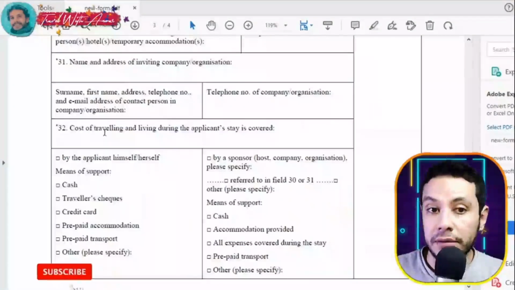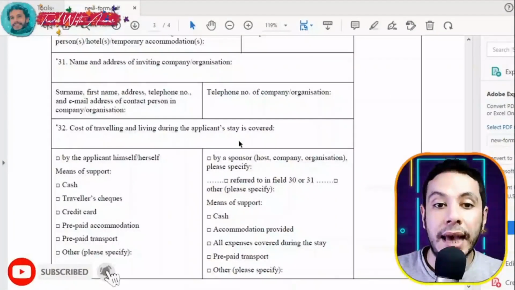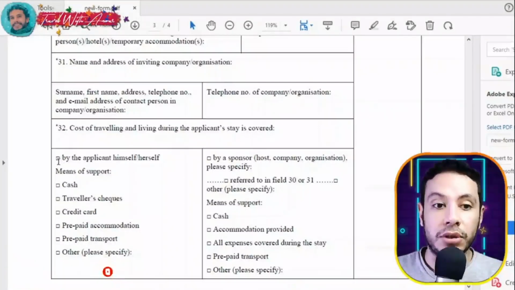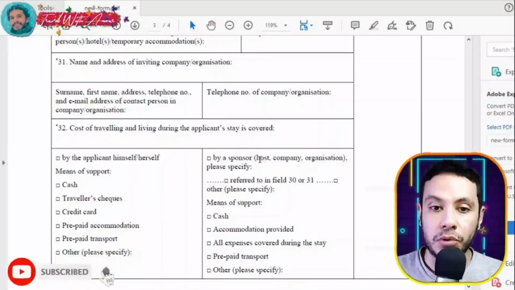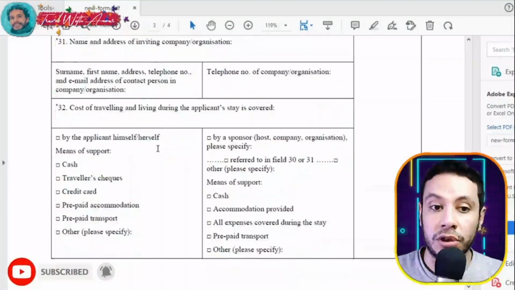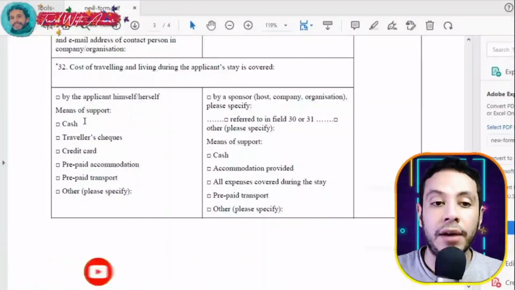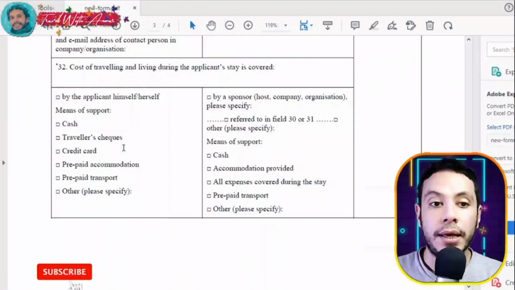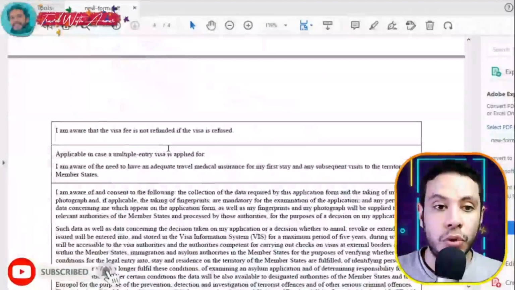The cost of traveling and living during the applicant's stay is covered. You will choose either by yourself or by a sponsor, host company or organization. And also you will have to clarify the means of support. Is it cash, or will you also use a credit card, or even both? Just choose the option that suits you more.